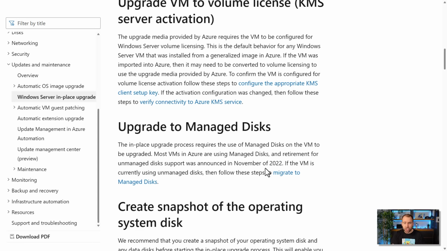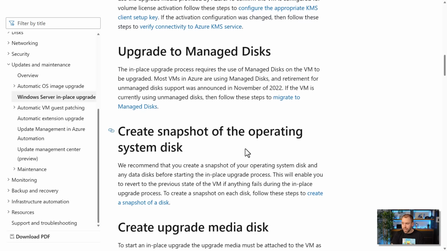But make sure you check out if you're using managed disks right now. And then we actually come into the process for the upgrade, right? So basically, it's a 5-step process. The first one is that we make sure that we create a snapshot of the OS disk, right? Just in case something goes wrong, we still have a snapshot which we can roll back to.